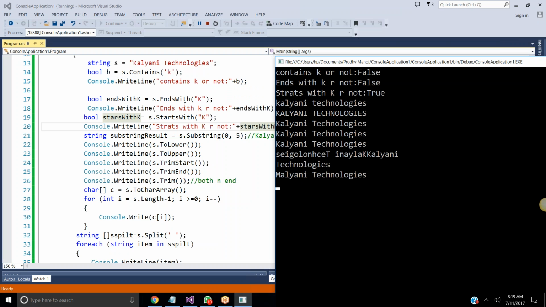And finally, Kalyani Technologies, there is no space. That is the reason it is not coming properly. This is uppercase and lowercase. First is lowercase and the next is entirely uppercase. TrimStart, TrimEnd and Trim. So these 3 are TrimStart, TrimEnd and Trim. And one more thing is we are performing in the reverse order.